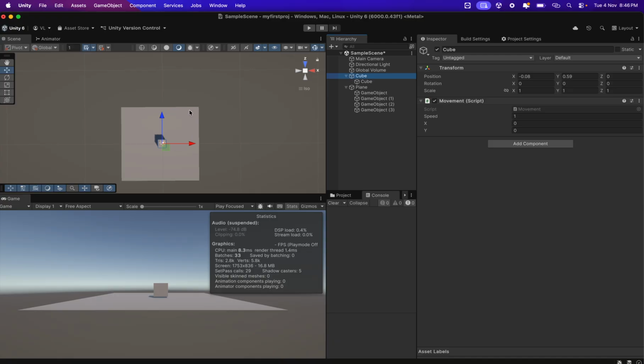Okay, and how will you check that the cube has reached that particular position? Let's say, how will you check if the cube has reached that particular position, then it needs to be traversed to another location?